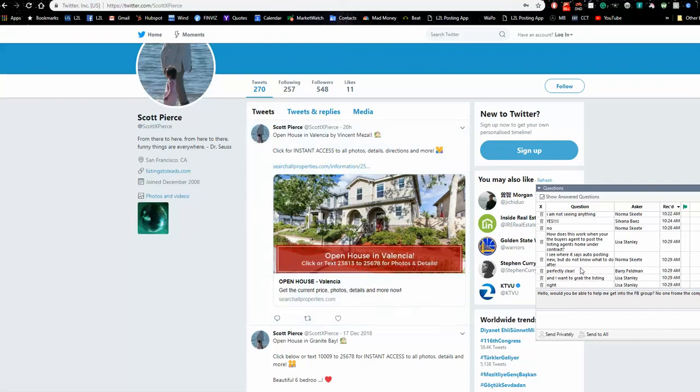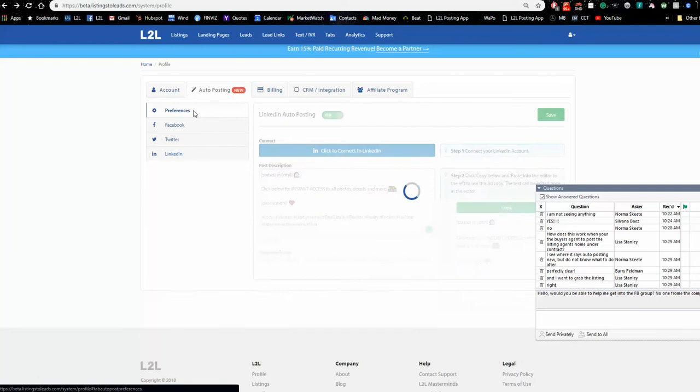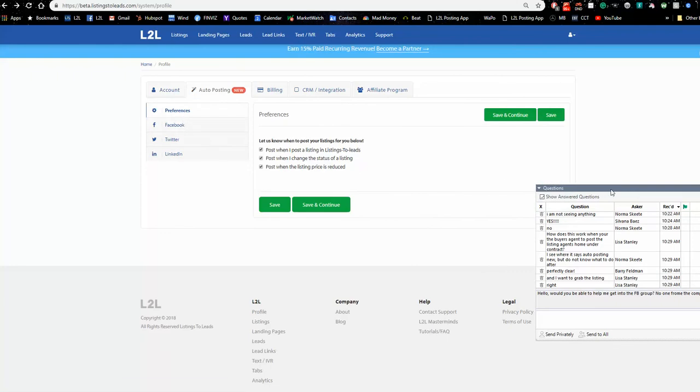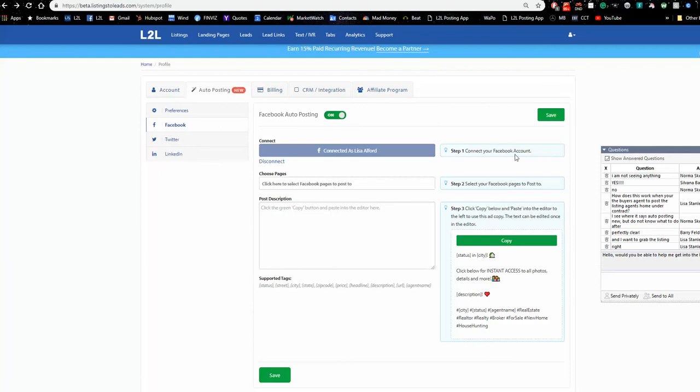I see where it says auto posting, but don't know what to do after. So I'm going to go quickly. Norma, I need you to watch what I'm doing. When you click on auto posting, you're going to be on this page first. It says preferences. Check all 3 of these boxes and click save. Then go to Facebook, and you're going to notice that there are only 3 steps. 1, 2, and 3. Now, I cannot click it because Lisa has actually connected hers, but you would click this blue button. It would ask you to log into Facebook, and then you can choose your pages.